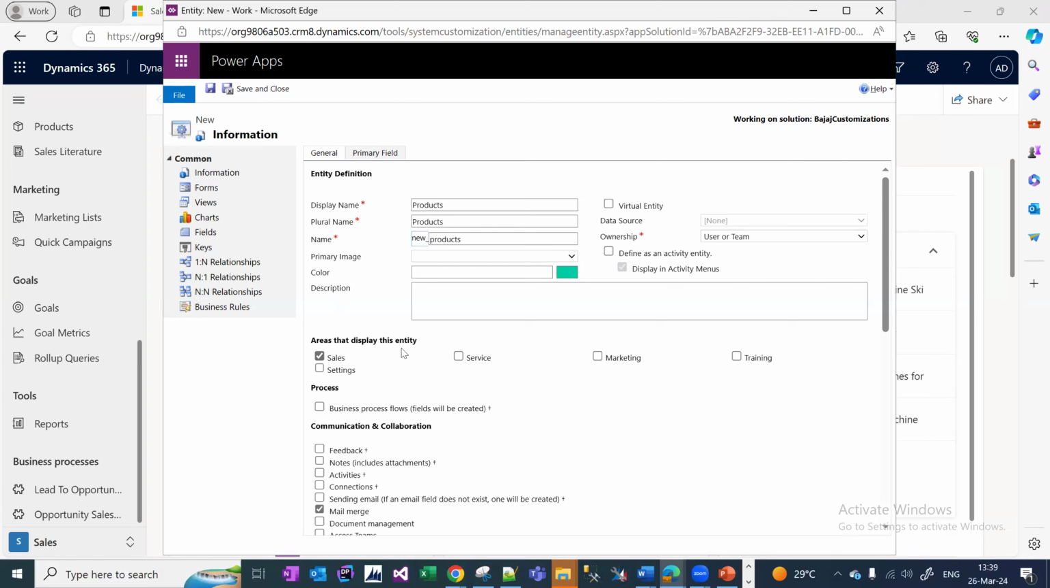So entity creation is completed. Just click on the save button. You just need to provide the name and choose the area that displays. That's it. You don't need to touch anything. We will see the importance of all other fields and properties in further classes. For now, you just need to provide the name and area that displays.